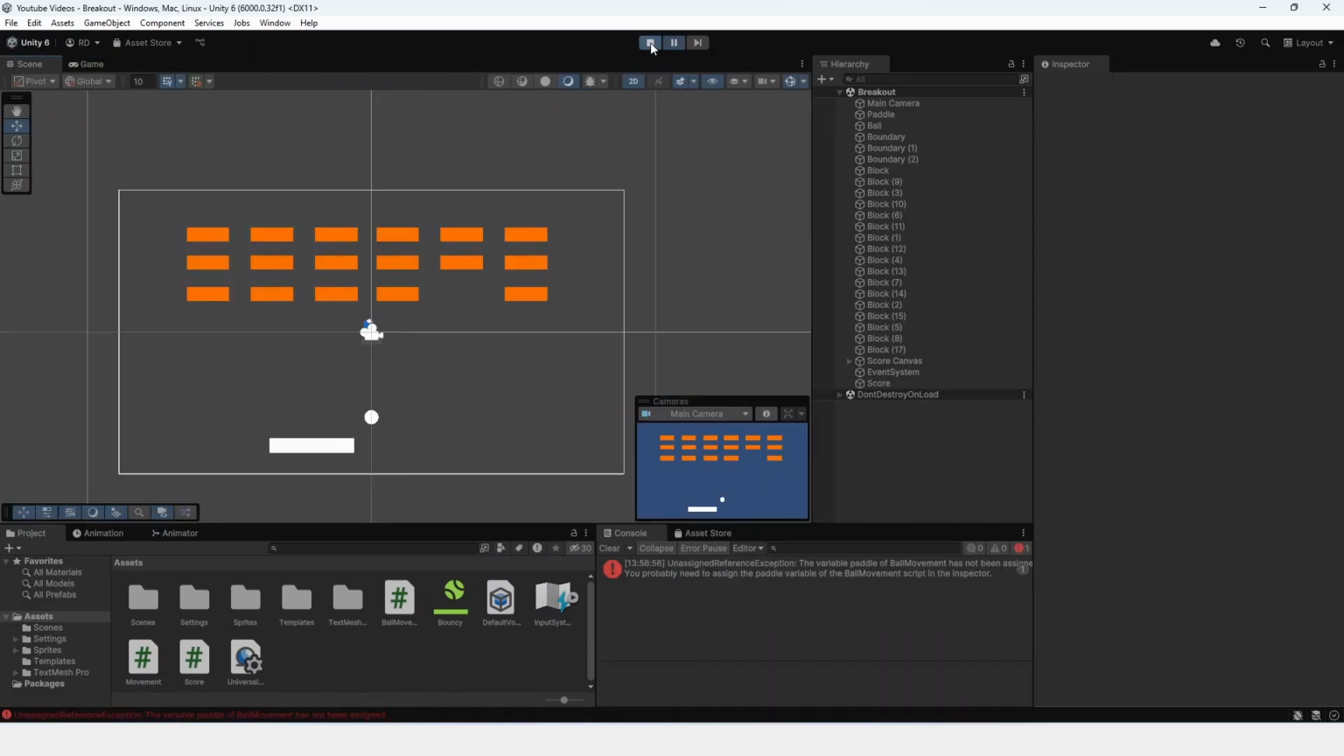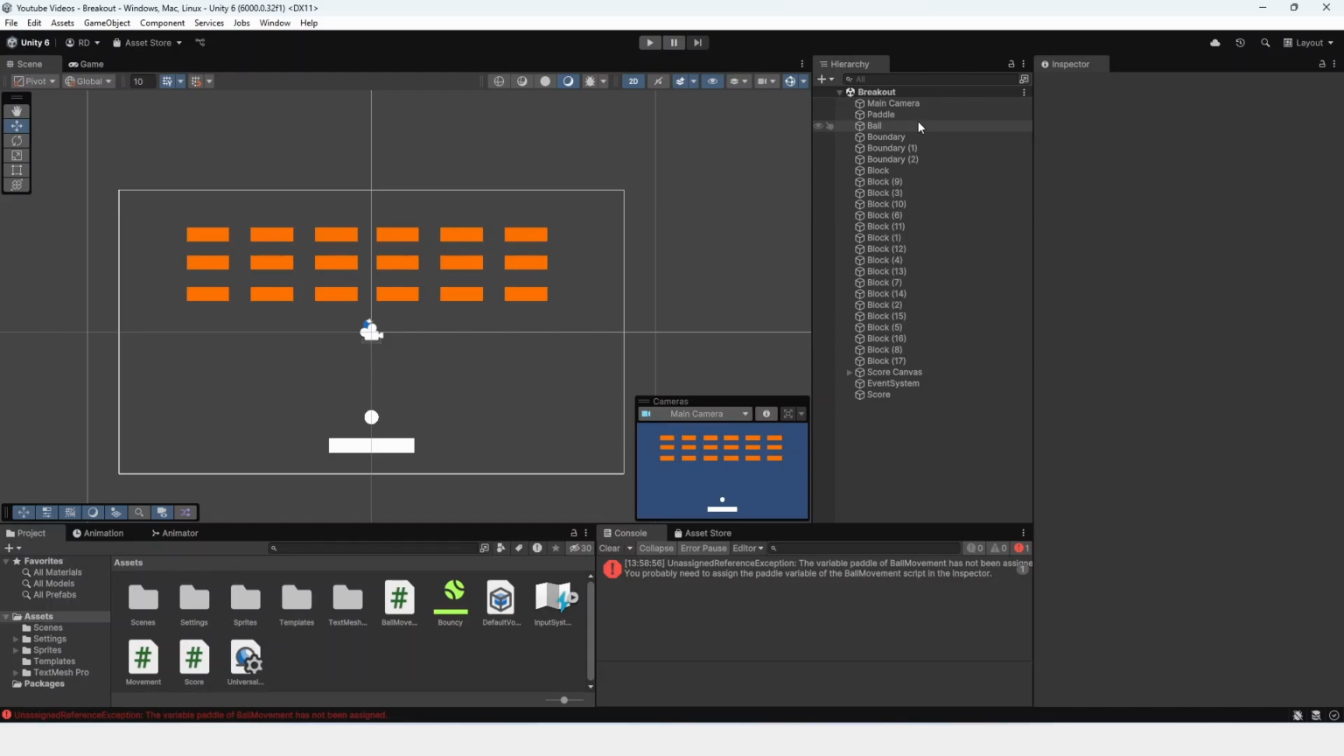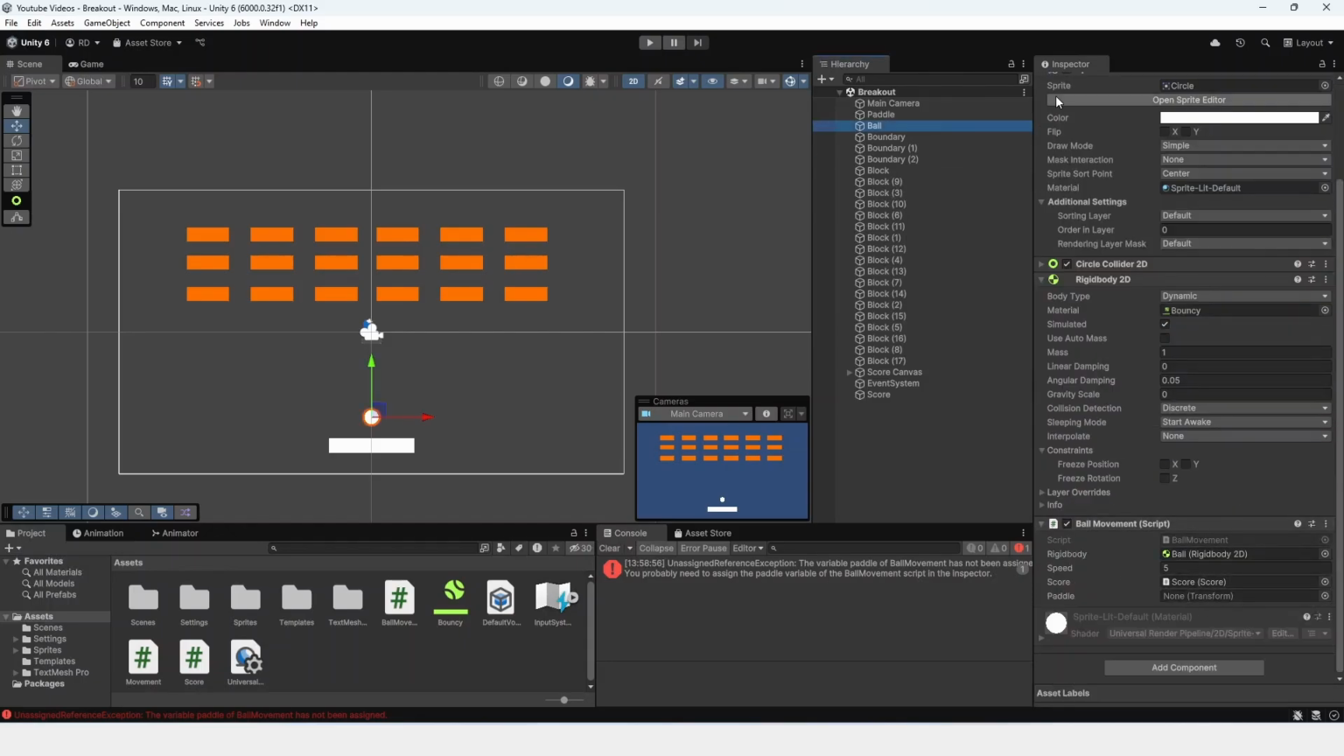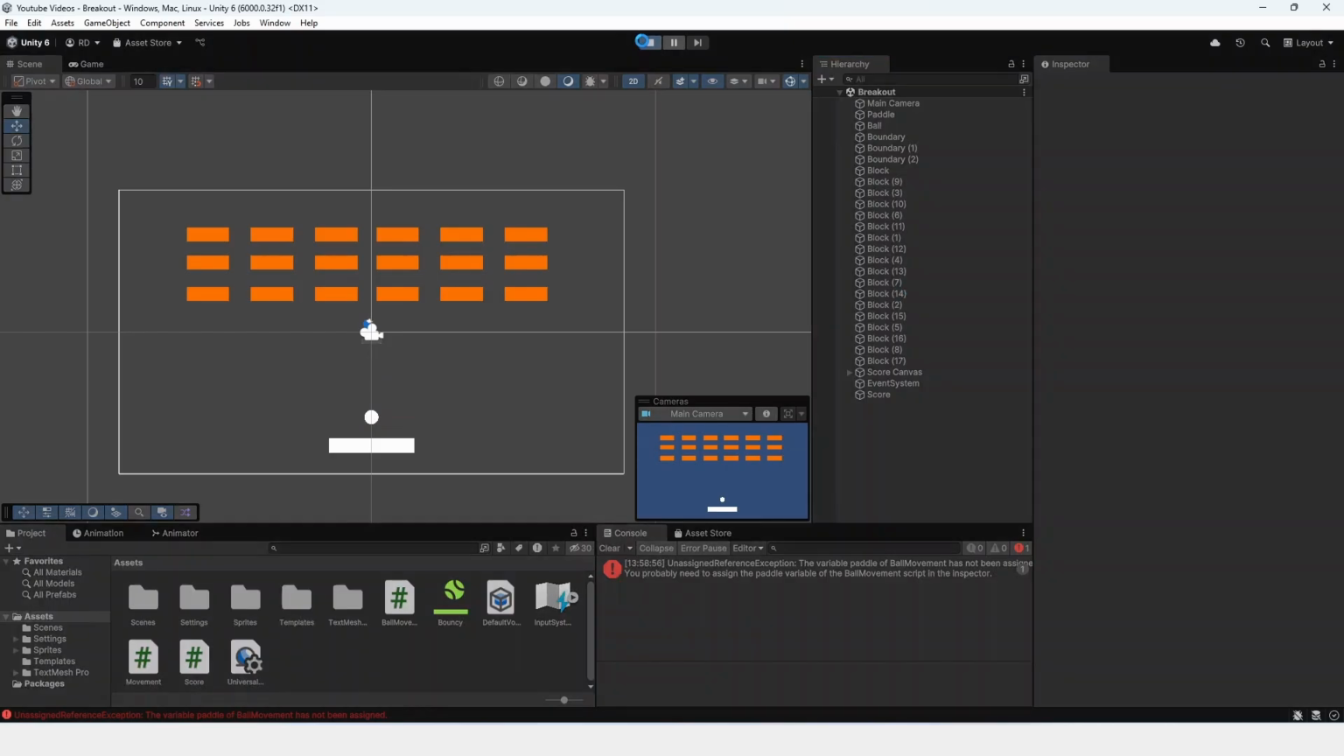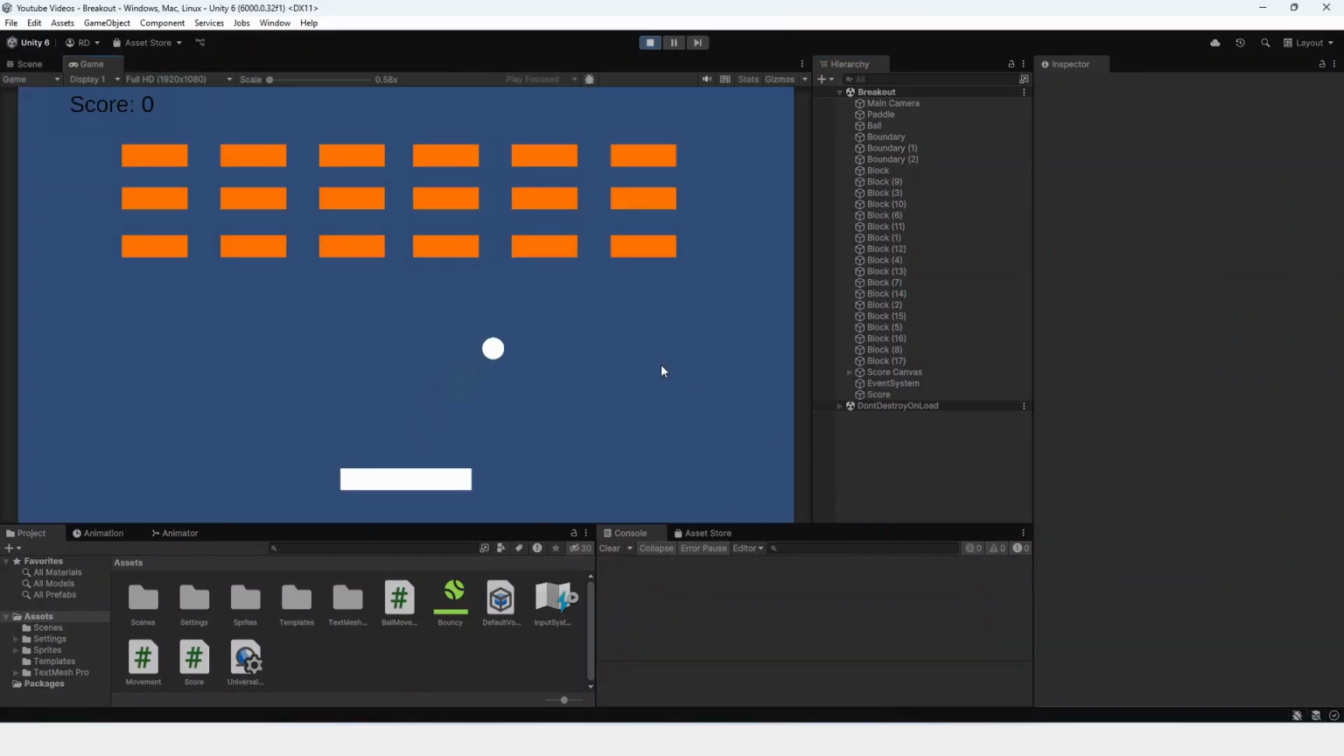And it's giving us a NullReferenceException. And that's because inside of our ball, we have not assigned the paddle. So I'm just going to drag the paddle down right there. And then I'm going to click play again just to test this. Now the ball is going to go there, and now it will bounce down. And now it's starting again.